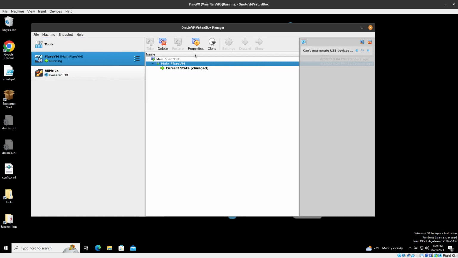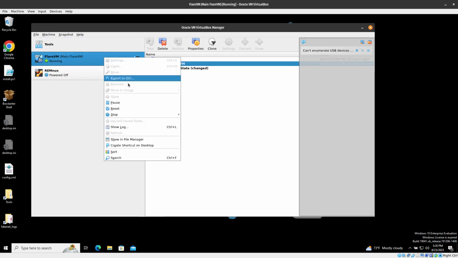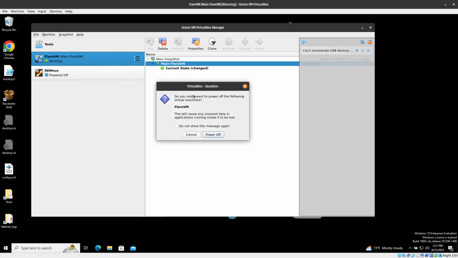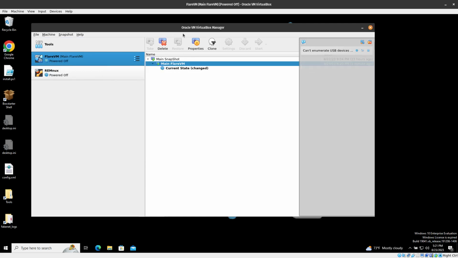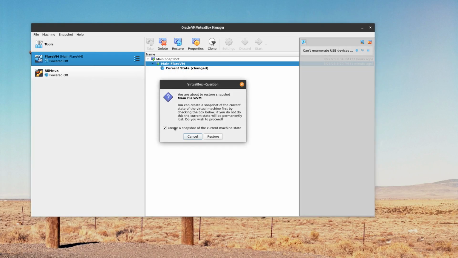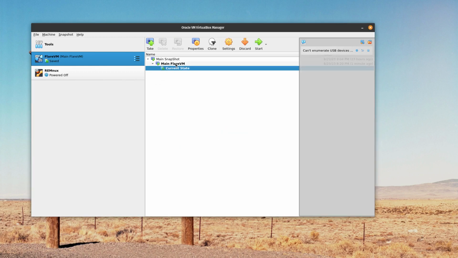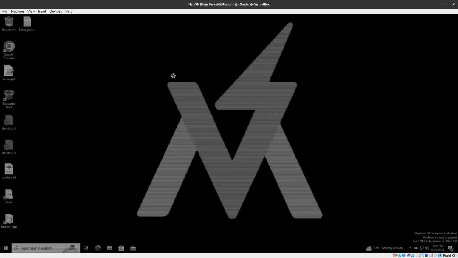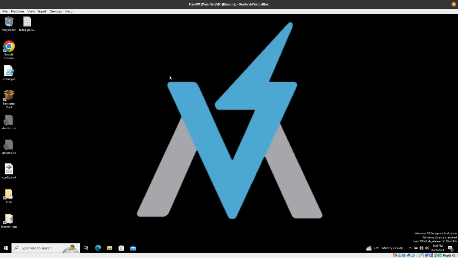So if you want to get that back, all you have to do is first shut down, right? Let's go ahead and power off our machine. Don't show me this again. So that's going to power off our machine, and we're going to be able to restore using that main FLARE VM. Restore will offer to create a snapshot of the current machine state. We don't want to do that. Let's go ahead and restore to the main FLARE VM. And now we can go ahead and start. And remember that I deleted the file. You're going to see that the file is going to be back because I deleted the file after I did the snapshot. So here you go, and it is back.